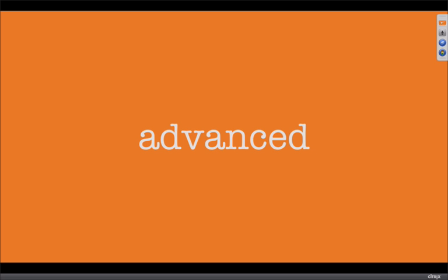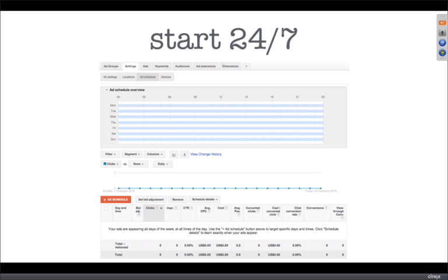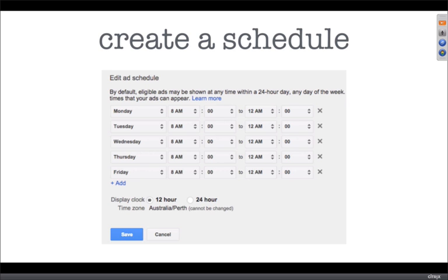All right, a couple of advanced settings towards the bottom of the campaign settings screen. The first is ad scheduling. Now this gets a bit complicated, but you can, if you want, choose to show ads at different times of day and night. When you're starting out, you generally don't need to do this. Generally let your ads run 24/7 and then adjust them later on based on the data.